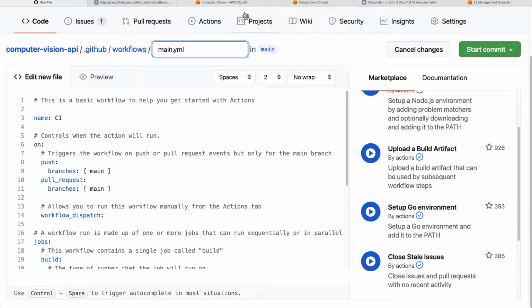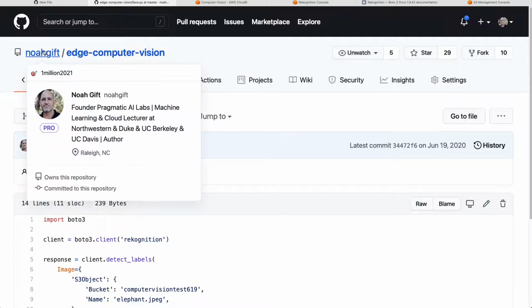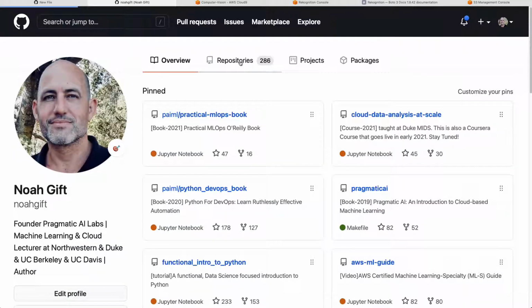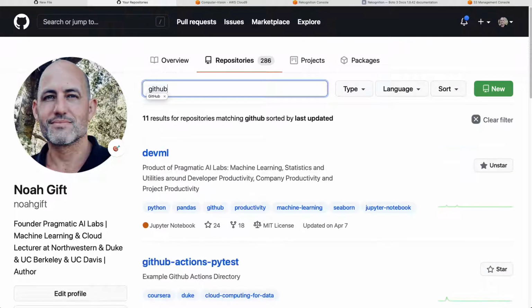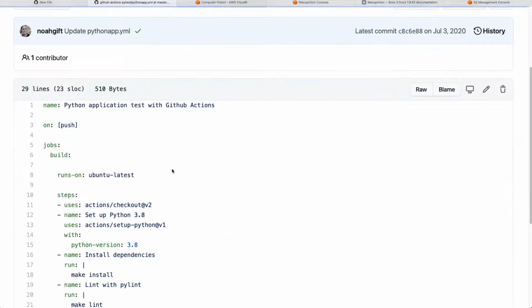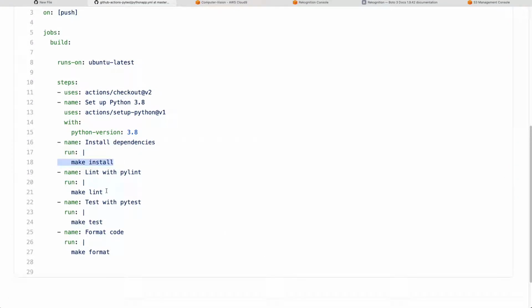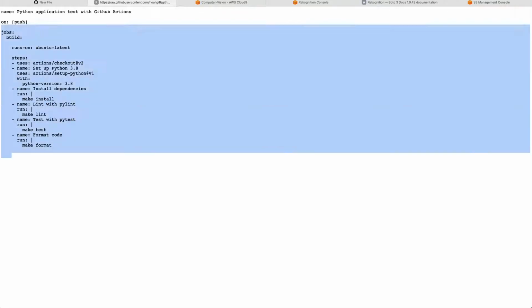So to do this, what I will do is that I'm going to again copy a good project that I've got set up that will give me some scaffolding. So maybe GitHub Actions pytest. Here we go. This is a good project. And notice that there's a file here that has an installation, a lint, a test, and even a format as well if I wanted to do that. Let's go ahead and do that. We'll do the whole thing.